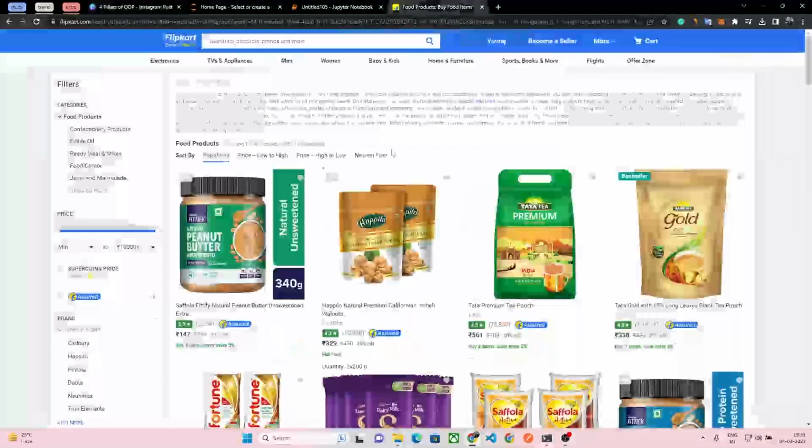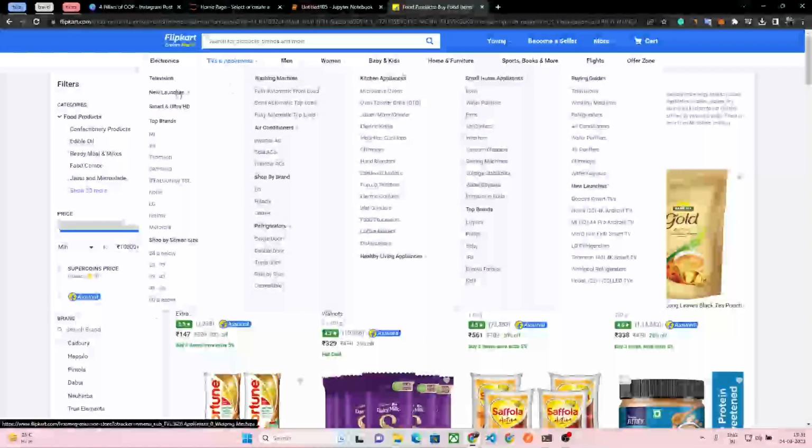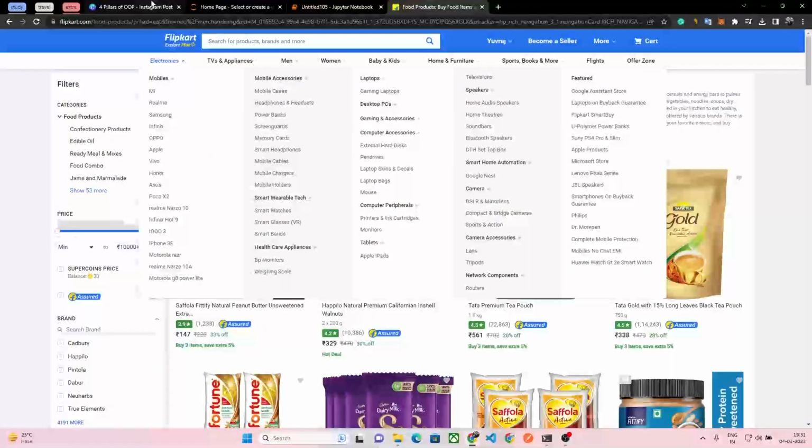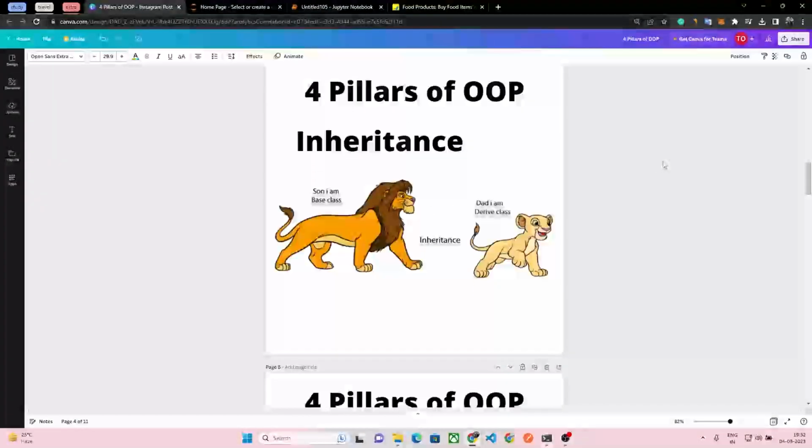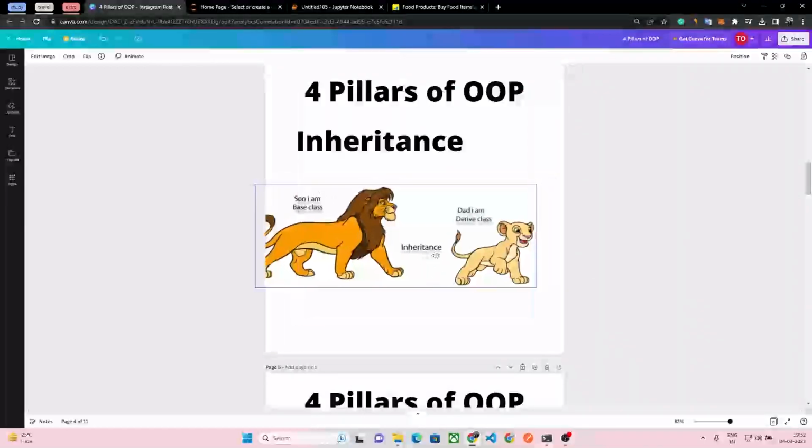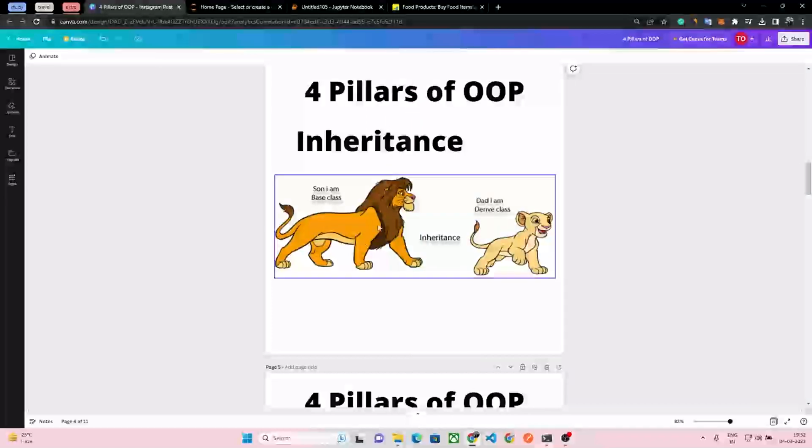I just gave you an example over here of inheritance, right? What is inheritance? Reusability of the code. So let's take another example. Everyone has watched the movie Lion King, right? In this, this guy is known as Simba. So there is the father lion, and there is Simba. What happens in this? He is represented as the base class, and he is the derived class or the child class.